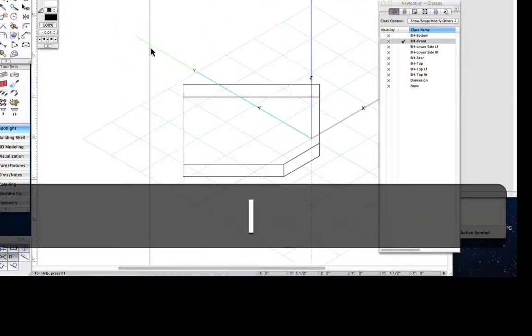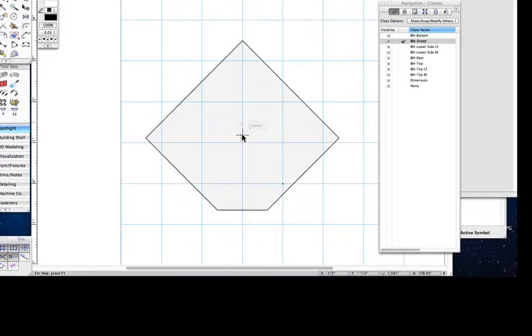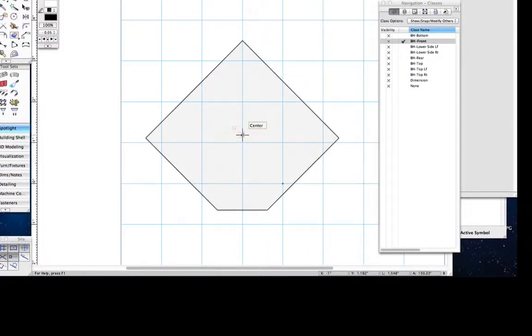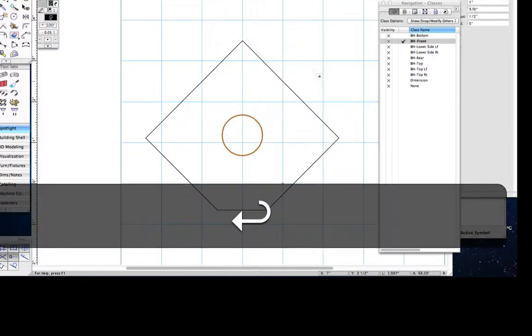Take a look at some of the views. There it is. Now, to put the hole in the center, we're going to take our circle tool, draw a circle that is 1 inch. There's the circle, and it's become shaded because we decided to use that pattern during creation. I'm going to extrude this, hit enter.